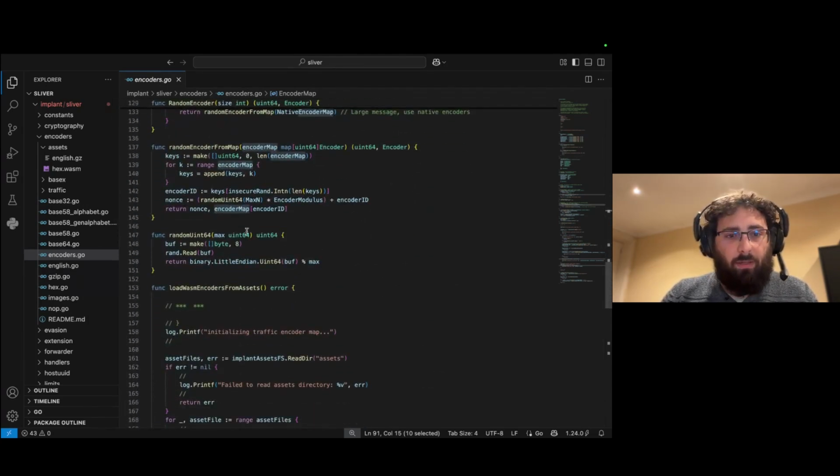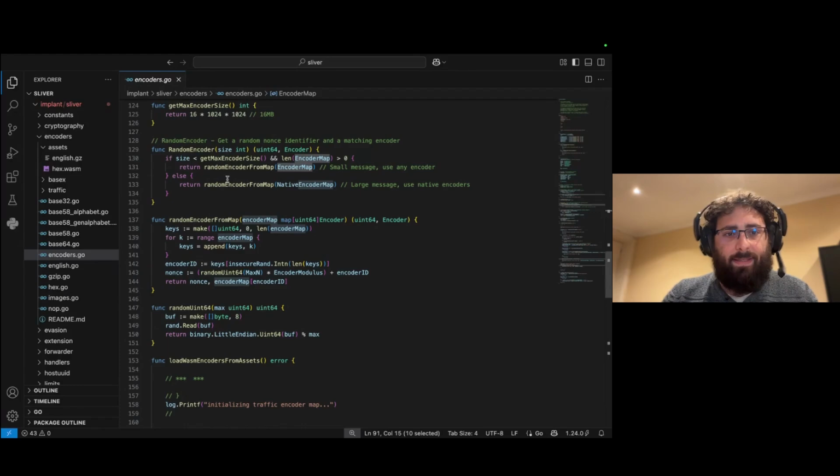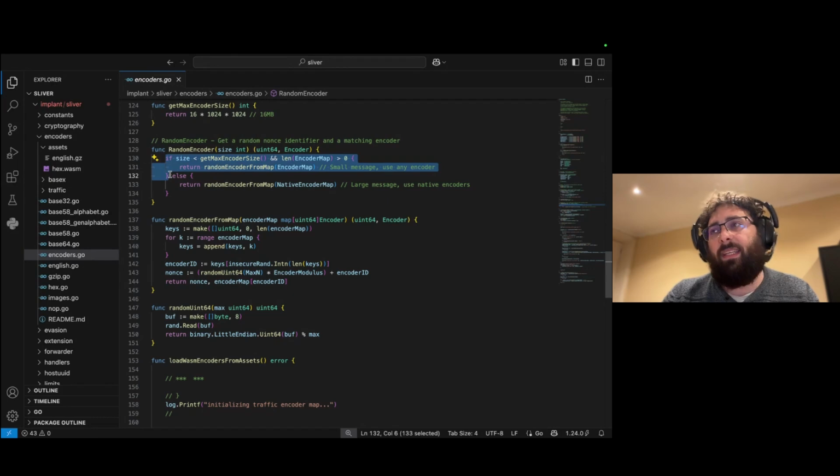If you take a look at the function code itself, you'll notice there's actually an if-else. It'll start by using any custom encoder that you have. So if you've defined a Wasm encoder, it'll first try to use one of those Wasm encoders. If none of them are available, then it'll switch to using one of the default encoders written in Go.